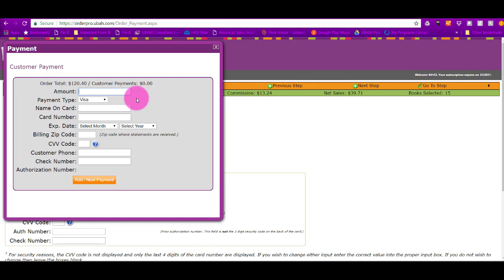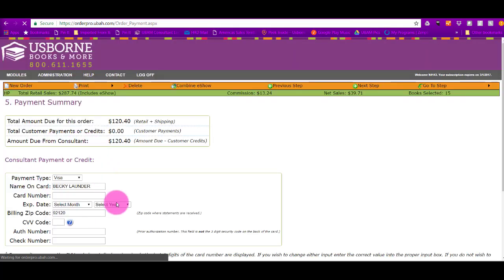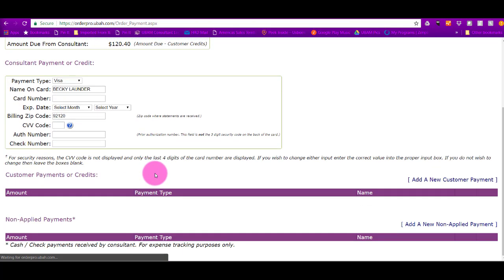If you were at a home party and you wrote down credit card information, this would be the place to enter it. You enter that amount, the payment type, the name, the card number, expiration, billing zip, and the last 3 digits on the back of the card. And you can add that payment. And then you can complete your payment here with your information.